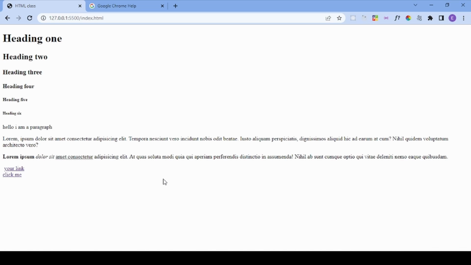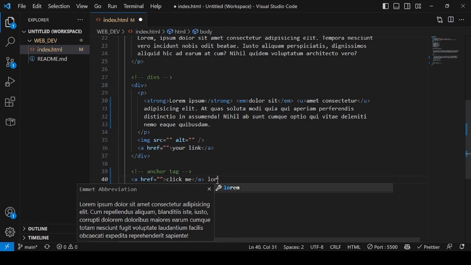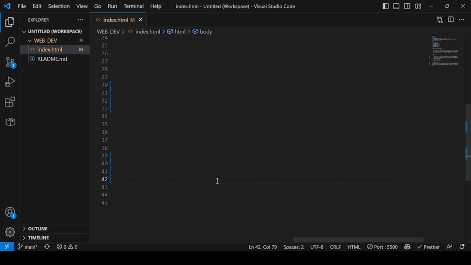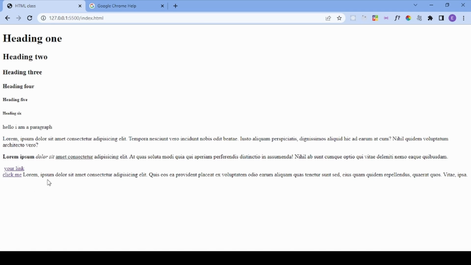If I go back to my VS Code and continue typing, let me do something like lorem, I'll press enter. If I save this and I go back to my browser, this is what you guys will notice. You notice that the text is just on the same line with the anchor tag. So that's to tell you that anchor tag and inline tags are not block level elements.